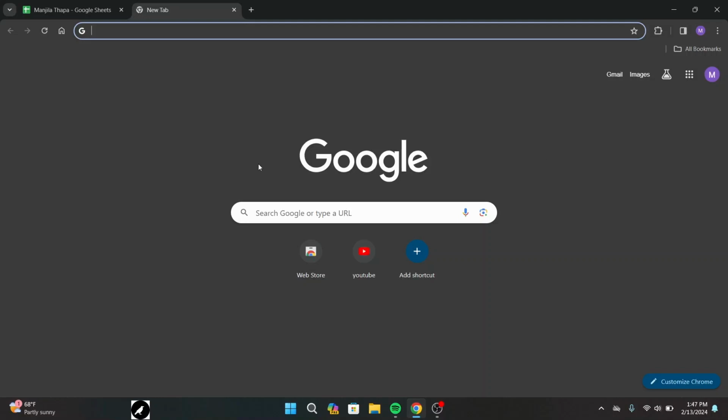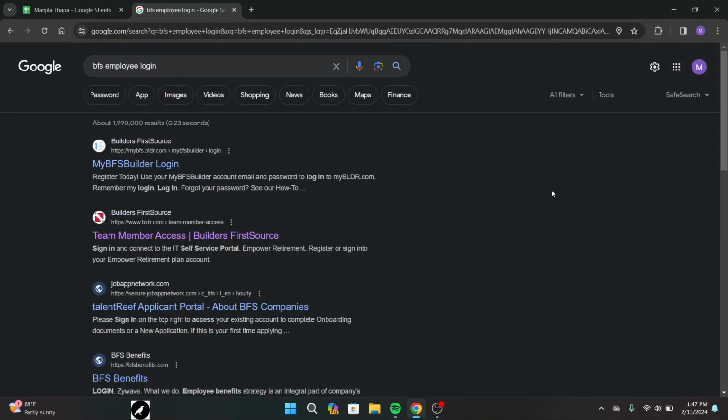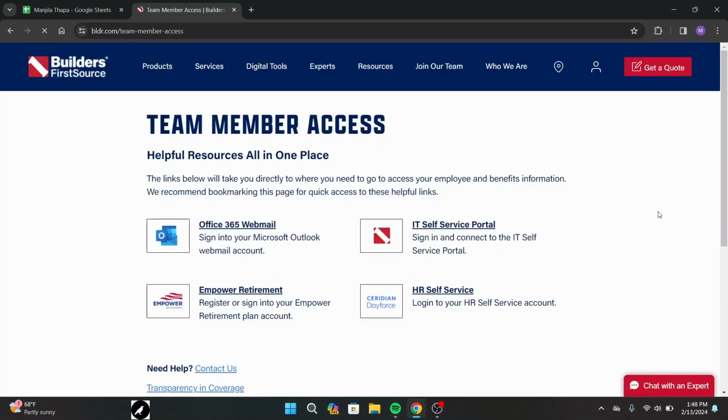First of all, on your desktop, open up any web browser that you prefer and in the search URL, type in BFS employee login. Press enter on your keyboard. Now you will get to this interface where you can see multiple search results or links. From this interface, click on the second link that says Team Member Access of Builders FirstSource or BFS. Click on that. Now you will get to see this interface.